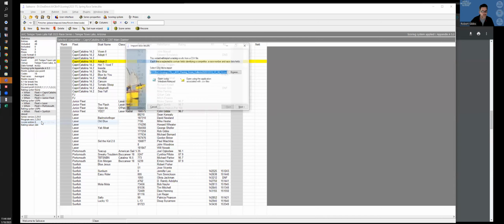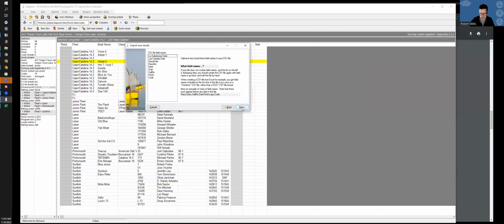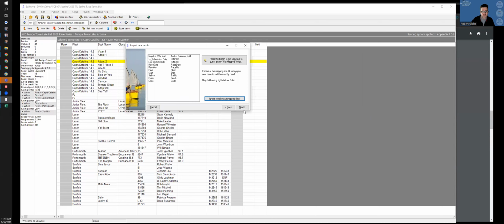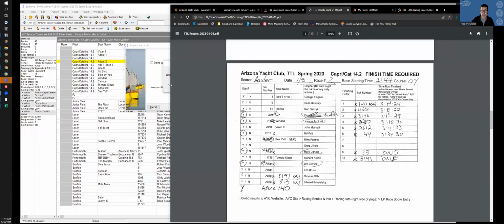File, import, browse, that one, open, next. Yep, that looks right. Ignore the unmapped fields. Yep, that still looks right. Next, don't create. Yes, I know. Yes, I know. Yes. Now we're at line 27.